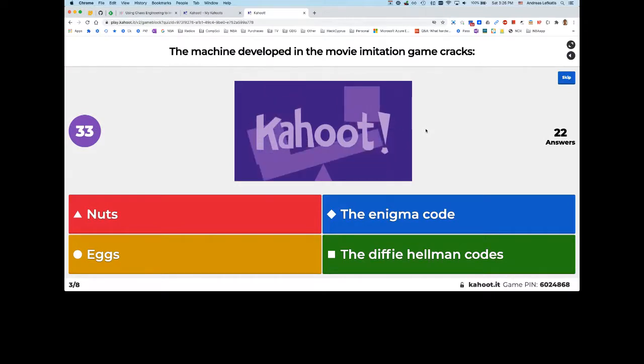What did the machine developed in the movie Imitation Game crack? The red answer is nuts. The blue answer is the Enigma code. The yellow answer is eggs. And the green answer is the Diffie-Hellman codes. So just put your answers in.